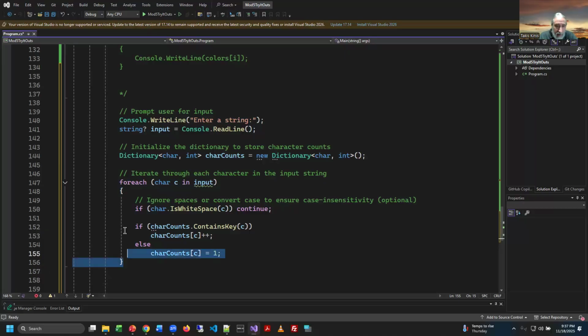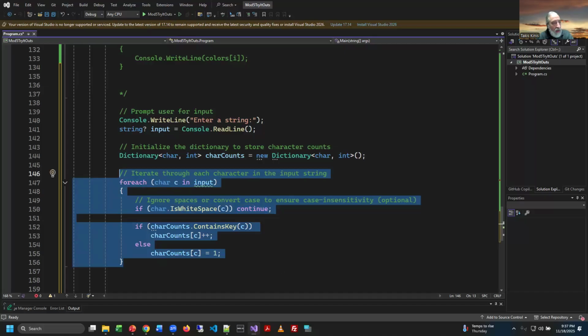And for those of you that are coding this, if you want to have it as an example, here's the whole for loop.